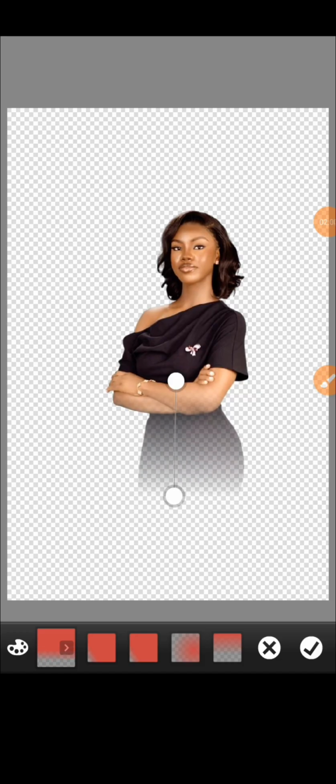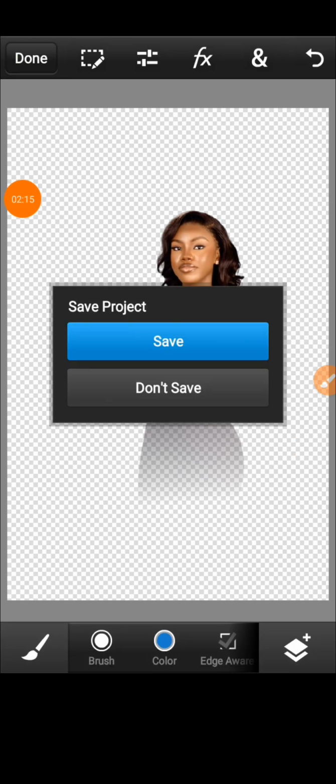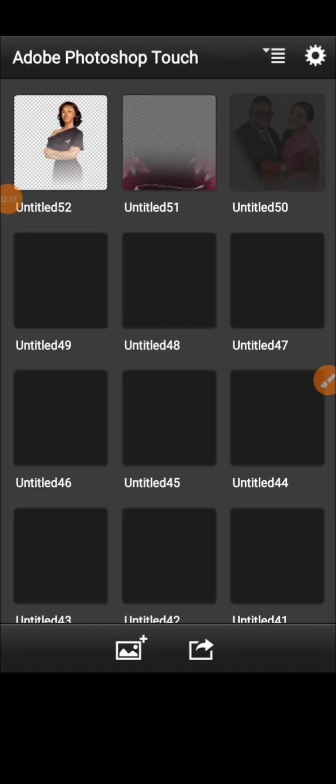Yeah, let's take an example. I'm going to leave it like this. So I will just click on this good icon, and then I will go to here, done. You see my work has been saved.